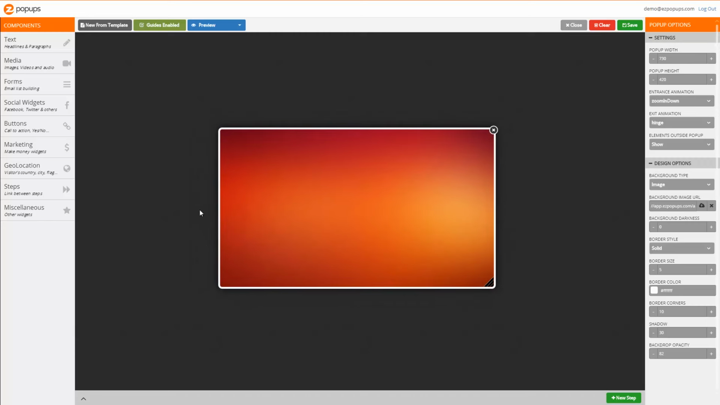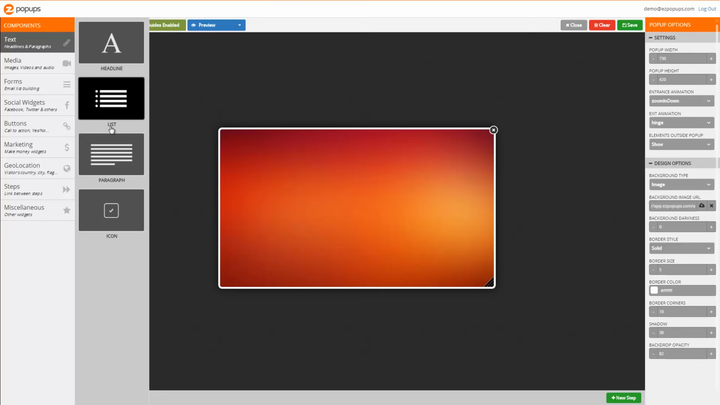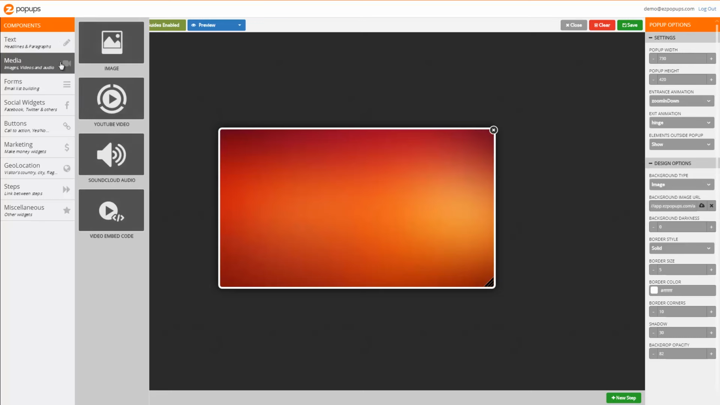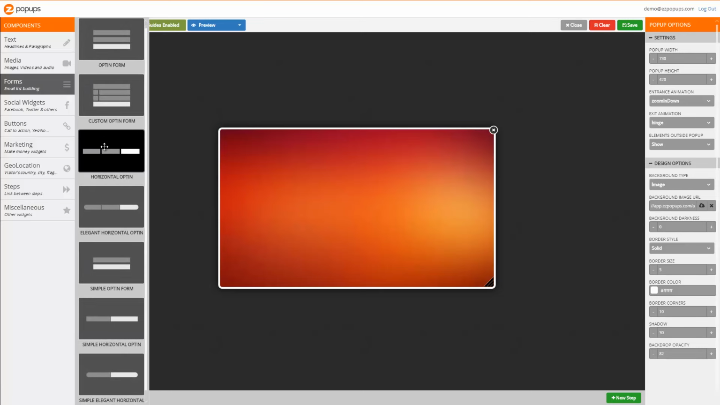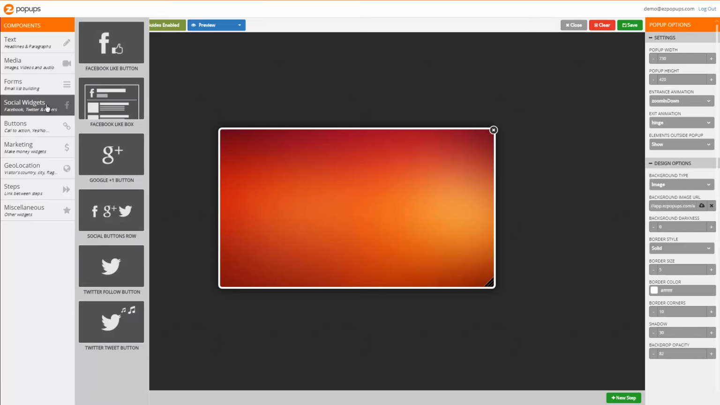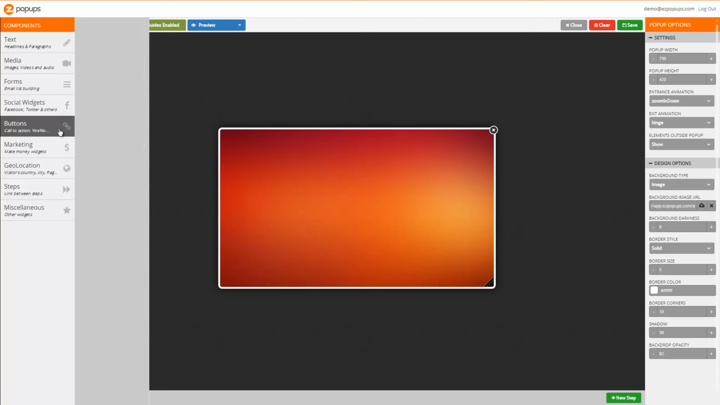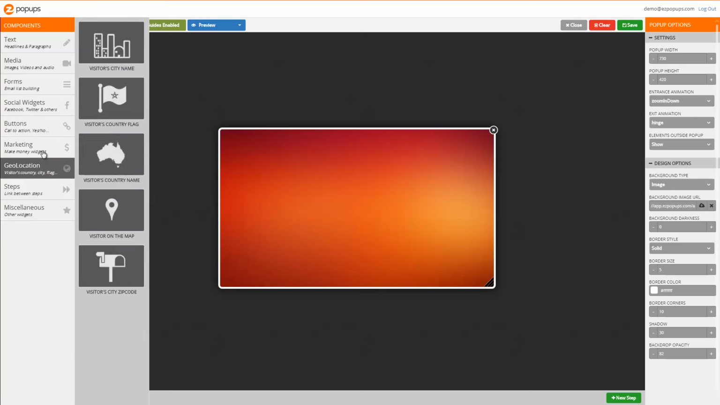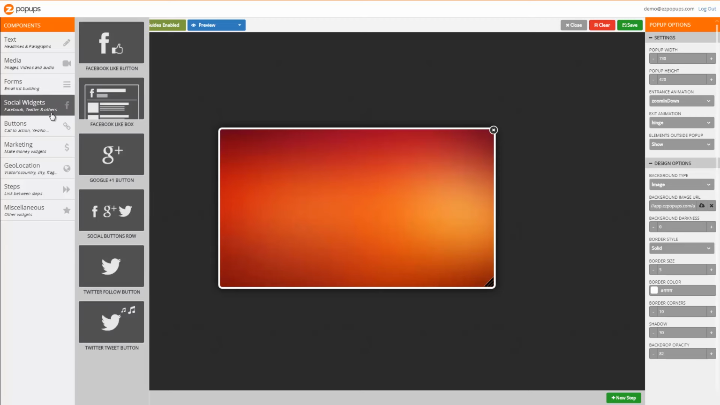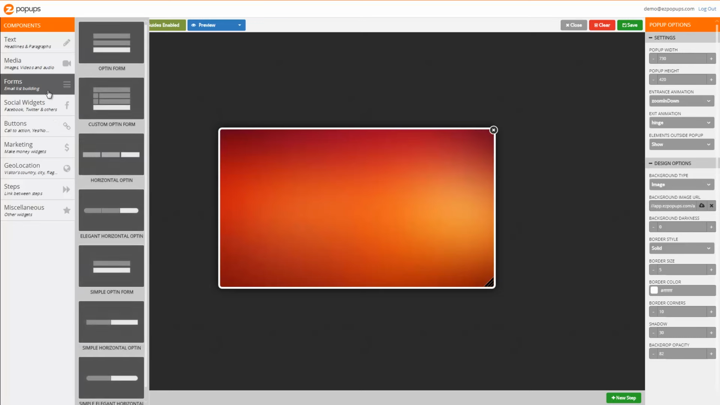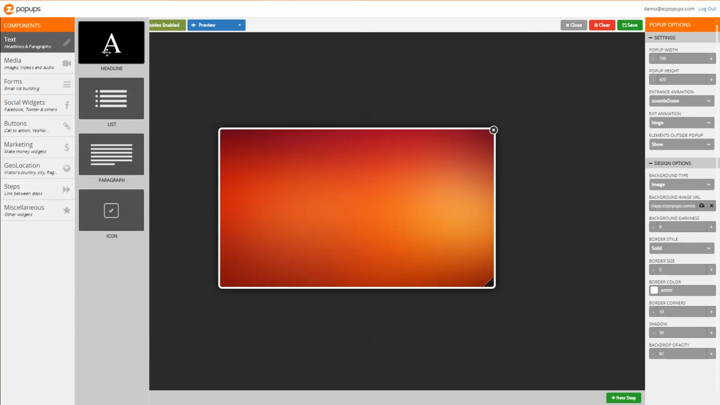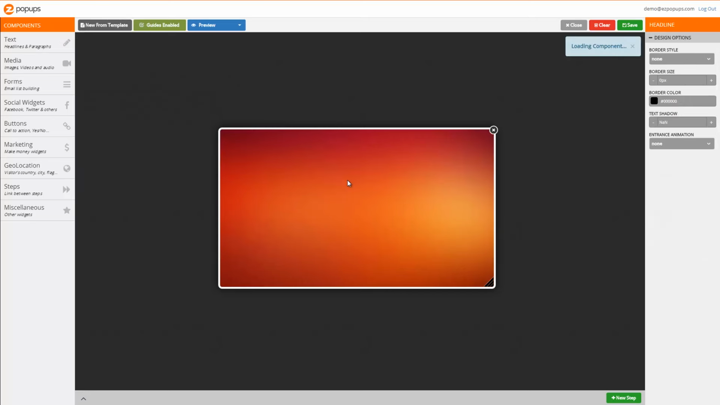And on the left-hand side, we have the components that range from text widgets, images, audio, video, email opt-in forms, social widgets, marketing widgets, and we're going to talk about each one of these in other tutorials. Now, the way you would use a component is simply by dragging it and dropping it inside the canvas. Let's get started by dragging a headline. There we go. I can position it and resize it however I want.